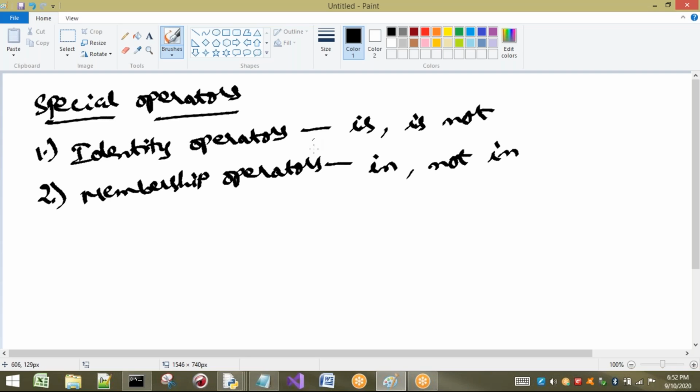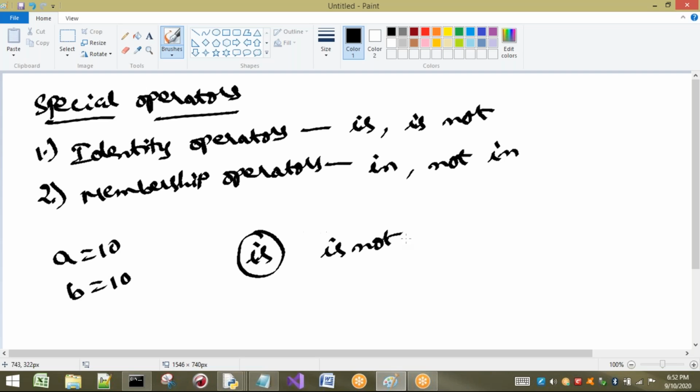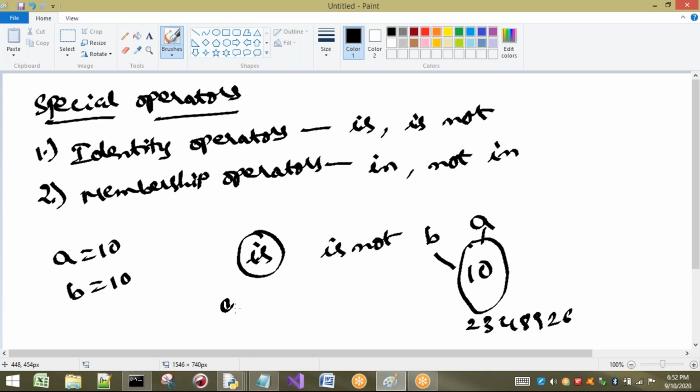Now, in this you can observe is and is not. Where have we applied this? To check the addresses of a variable. For example, A equal to 10, B equal to 10. Already we have seen some examples of this. For the object we have 10, and B is also pointed to this one. The address will be the same, for example 2348926. Now, is A is B?